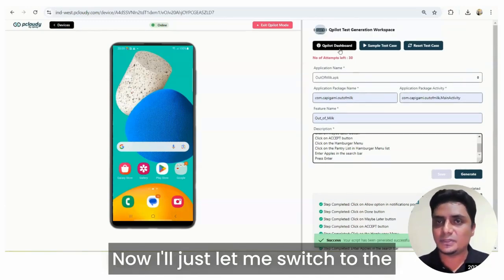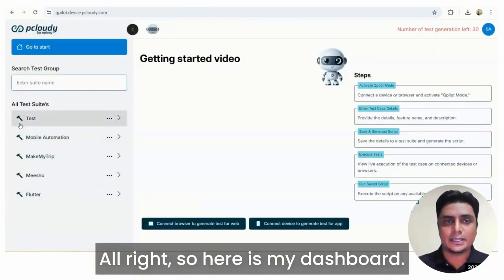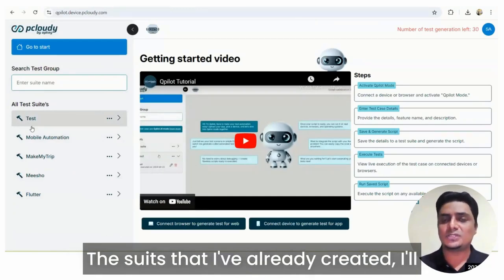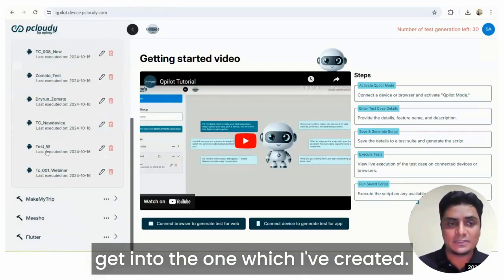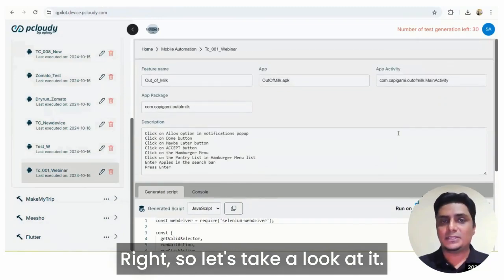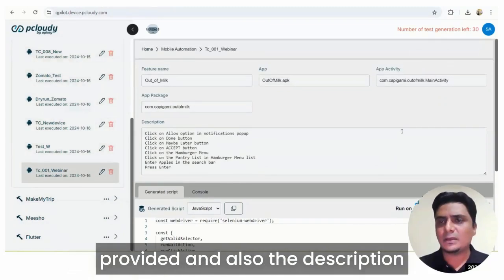Now I'll switch to the Qpilot dashboard. All right, so here is my dashboard. Here are the different suites that I've already created. I'll get into the one which I've created. So this is the one. Yeah. Right. So let's take a look at it. Feature name, the app details are provided, and also the description.